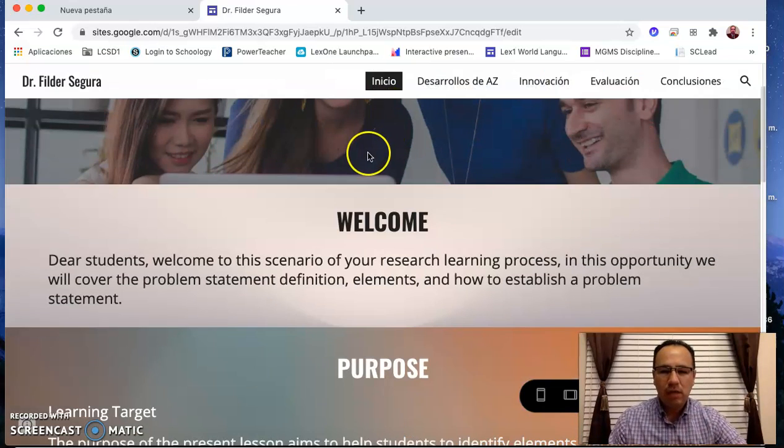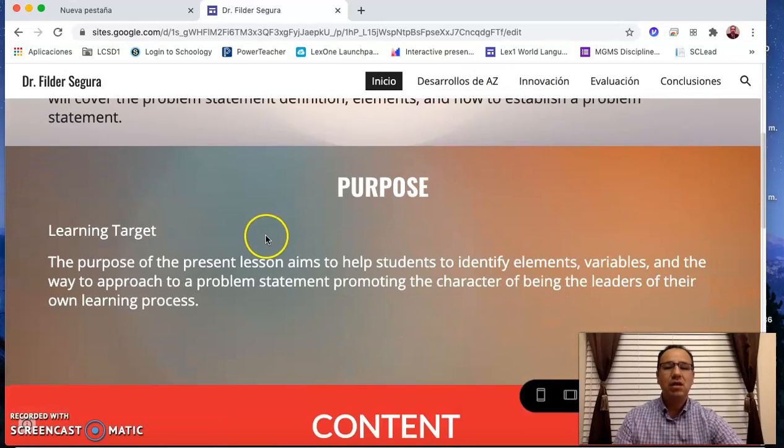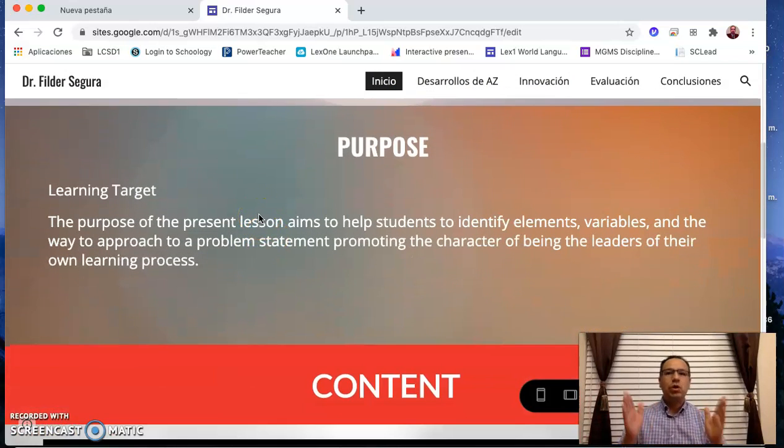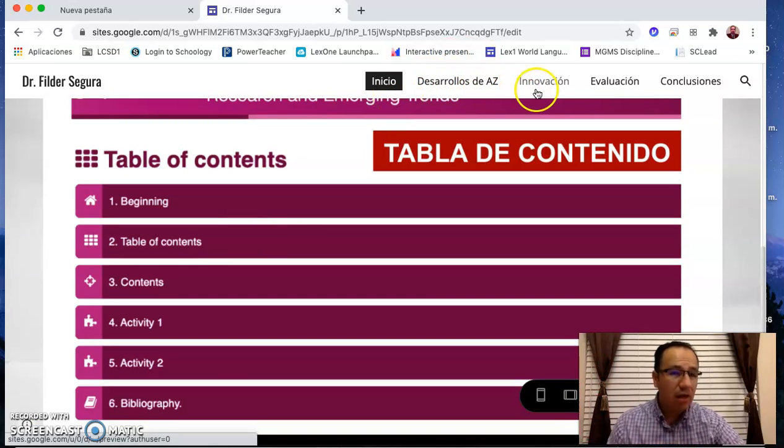Here we go. So part of the purpose of this class is to present a lesson that aims to help you, the students, to identify some of the elements, variables, and the way to approach the problem statement, promoting the character of being the leaders of your own learning process. As I mentioned before, you will have 5 different steps: the inicio, the desarrollo de aprendizaje, the innovación, evaluación, and the conclusions.